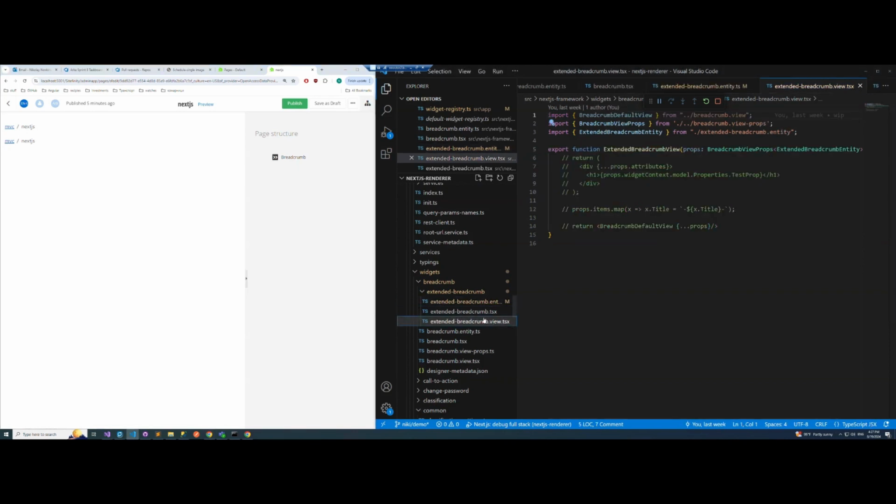Out of the box, we have only the default view of the widget, which is this one. For the sake of the demo, I have prepared a view in advance, which is, as I already mentioned, a plain Next.js functional component, which accepts the view properties of the widget. So for the breadcrumb widget, this is the breadcrumb view properties. And these view properties are generated, and we will now accept the extended breadcrumb entity that we have just created and registered in the widget registry.